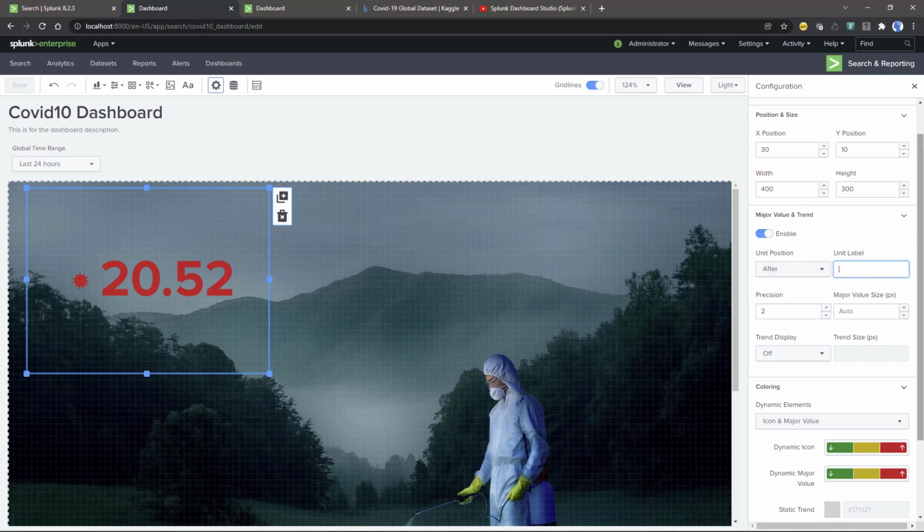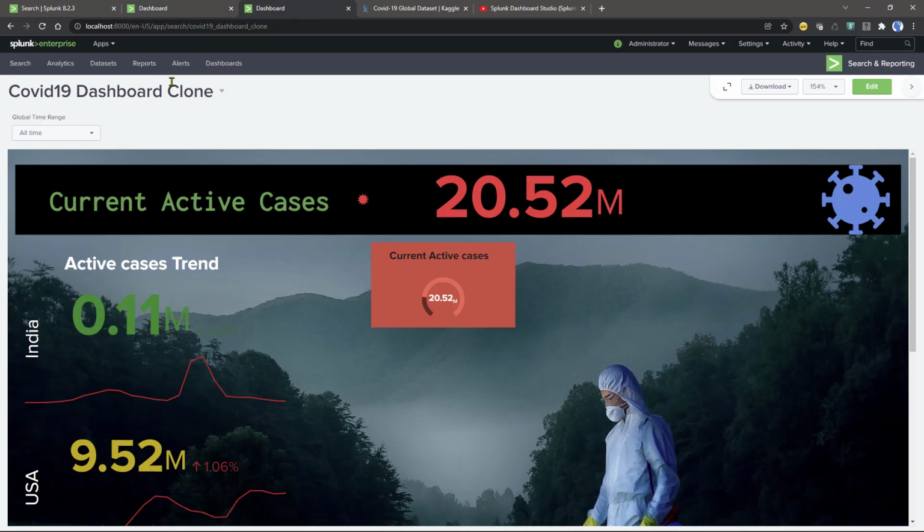And the unit position, either you can make it after or before. Generally for dollar, if you want to display dollar something, you can select before from here, as I will be displaying the M after this particular number. So that's why I'll be choosing after over here and unit label as M over here. So we have created this guy over here, if you see it, something like this one.